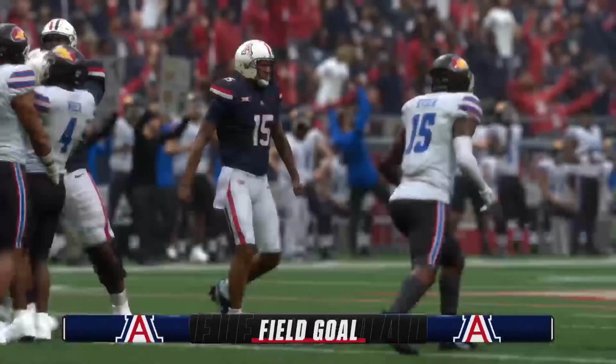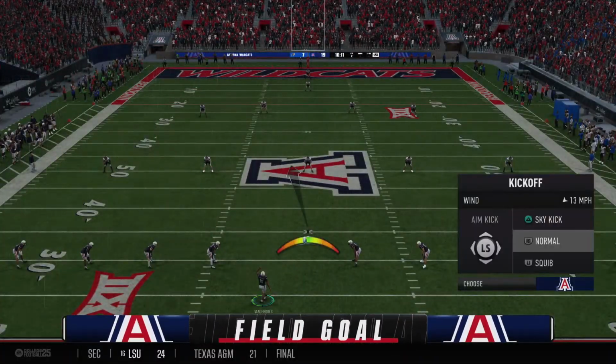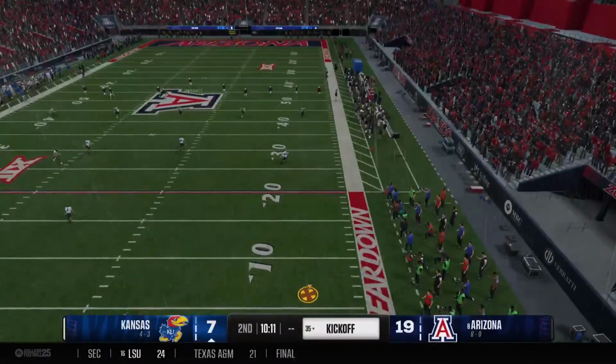It's good, and that was dead solid perfect. And that will extend their lead even further. After putting up the field goal, they're set to kick it away.